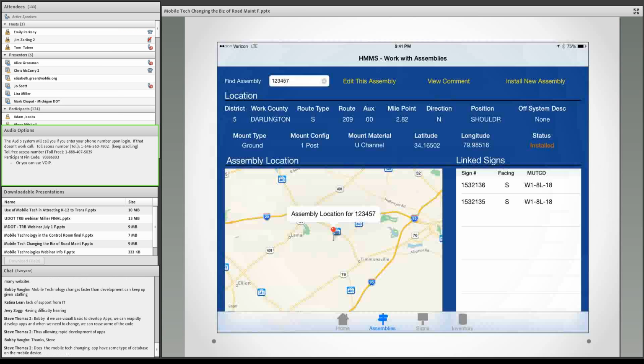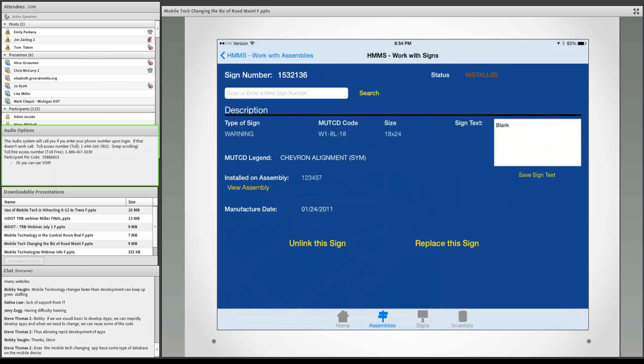I have nowhere near the time that I need to show you all of the features of this app, but this is the main assembly screen. As you see, it shows the location of the assembly along with a map. It also shows signs attached to that assembly. If the user taps on a linked sign, it will show the details of that specific sign. The user can also perform functions like unlinking the sign from the assembly and replacing the sign from the screen as well.